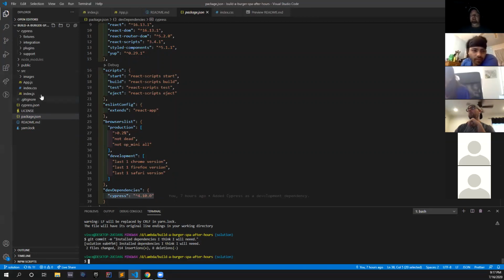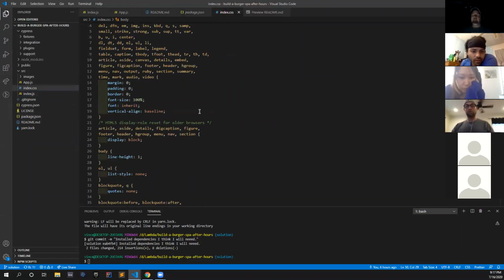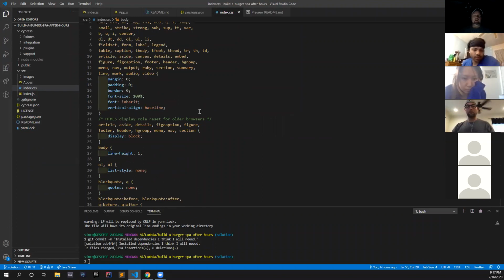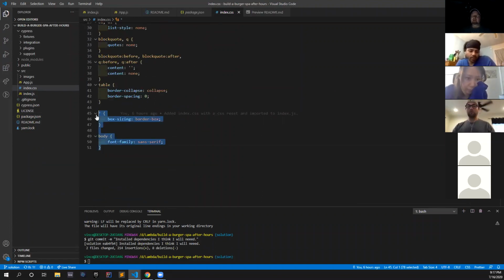All right, so let's see what we're working with here. I did include this index.css. All that is a reset. That's that Meyer reset we learned about when we first started learning CSS. And I added 2 other things. That's the box sizing border box property, and I set the font to sans serif, just because I think it looks better than whatever the default is.